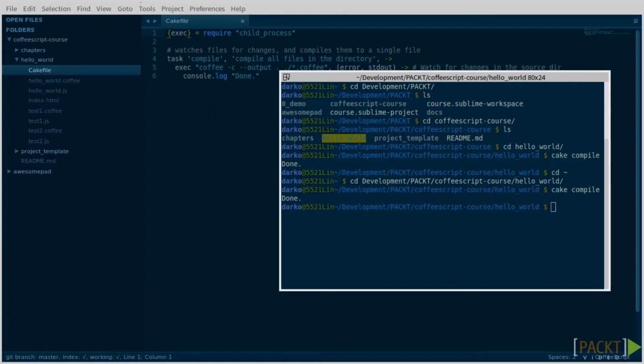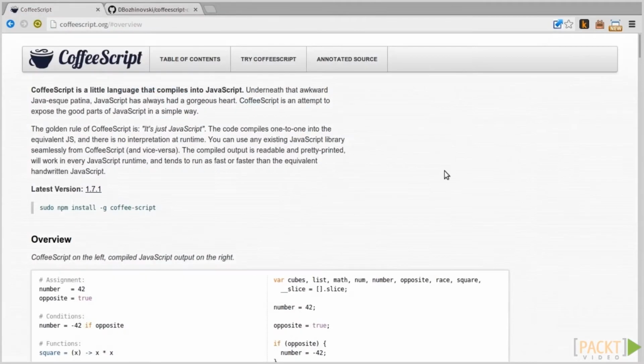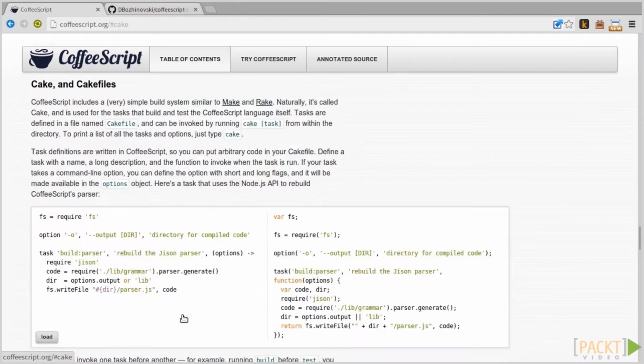Cake files are used for automating tasks such as compilation. More examples and instructions on how to use them can be found on my GitHub page dedicated to this course, located at github.com/dobozinovsky/CoffeeScript course. That wraps up our overview of Cake and Cake files, which we'll use as a convenience throughout the course without getting too deep into their syntax. However, you can always take a look at the documentation and the examples provided in the repo if interested.